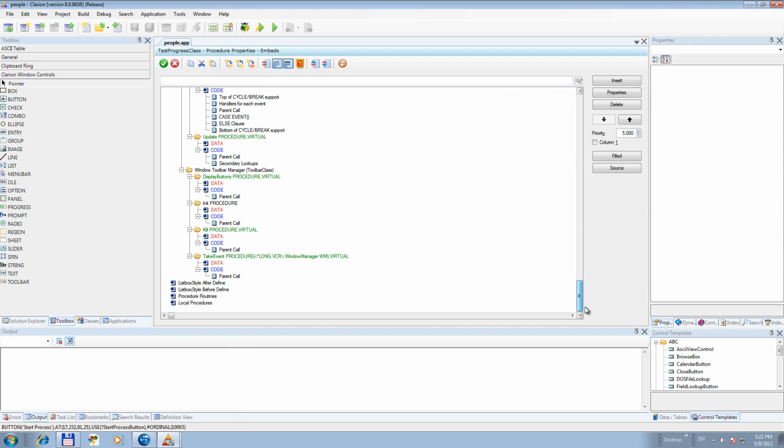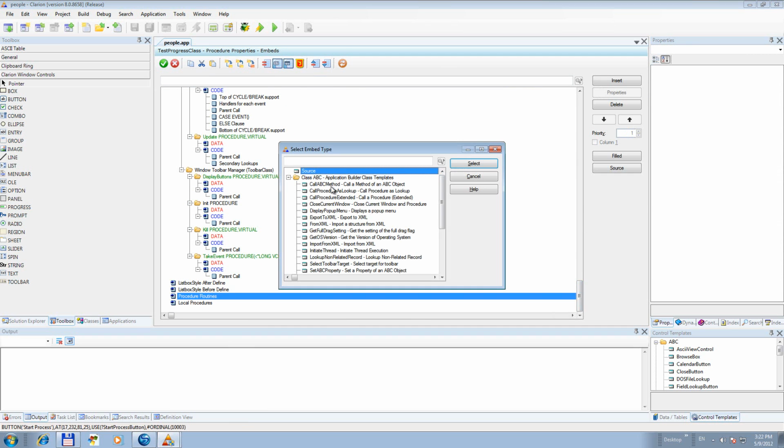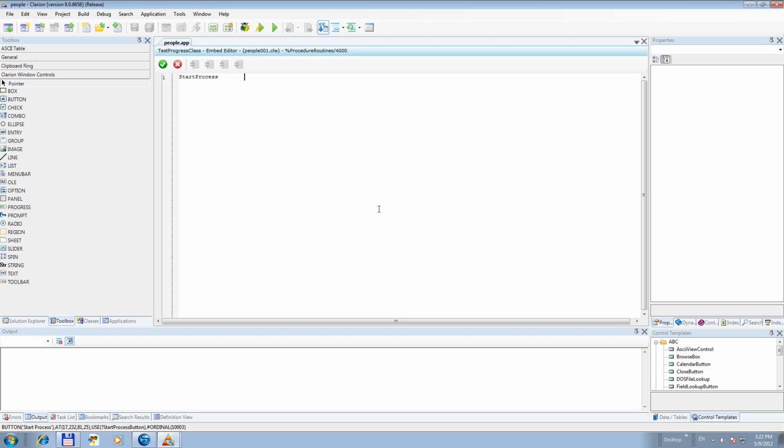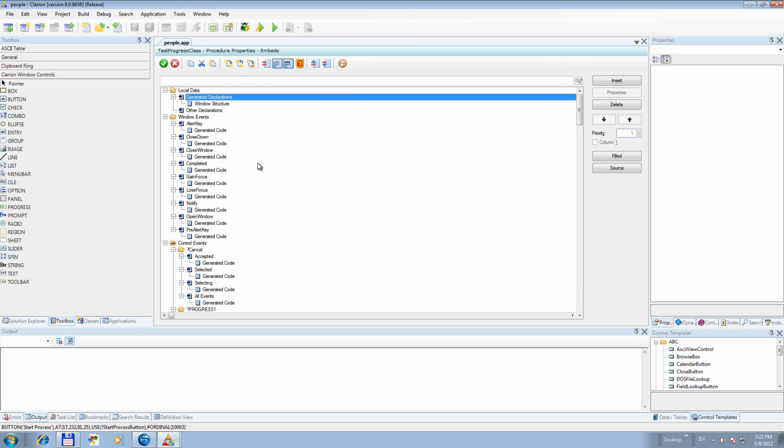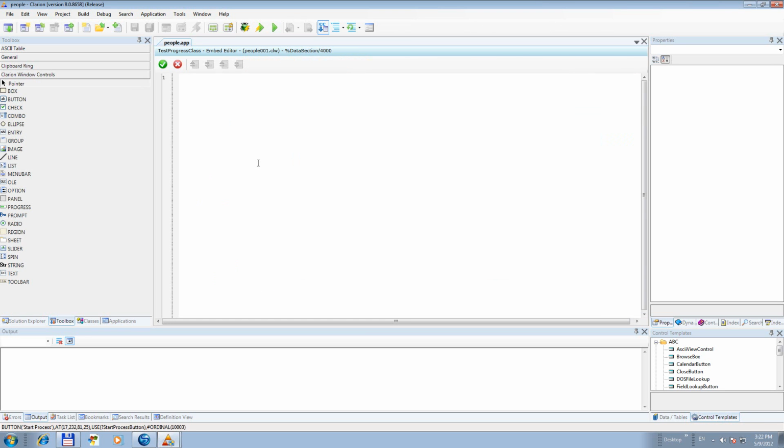Where do we have the routines? We have them right here. Now let's add a data and code statements here. And now we're ready to, nope, we're not quite ready. First, we need to add the class declaration or instantiation: ITP, IT progress class.